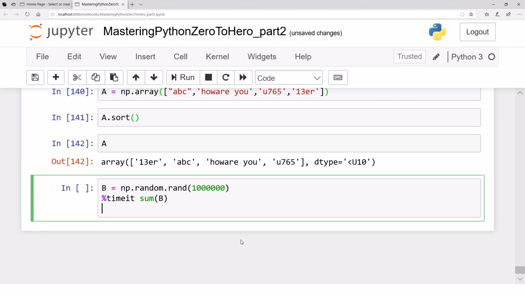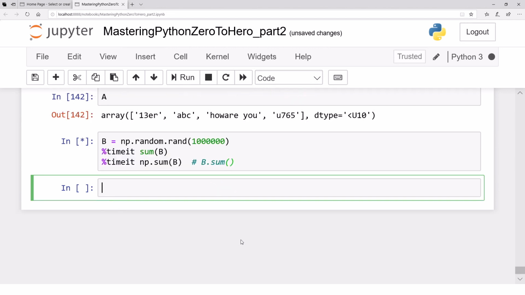And then let's say we do the same task using the NumPy universal function np.sum. That's the same as if we write, for example, b.sum. Whether you write b.sum or you use np.sum with b passed as an argument, both are roughly the same. So let's run it. It will take a while.